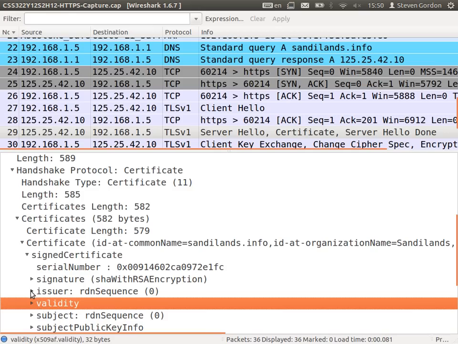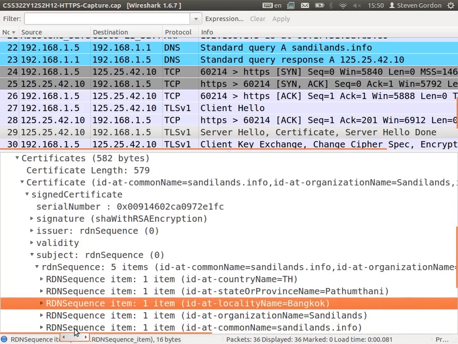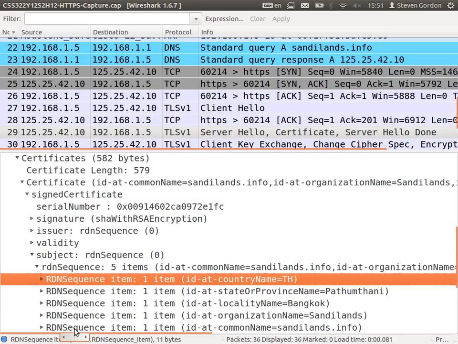And we can expand these to see who the subject is, so the country name, the province and so on, the common name, which identifies, in this case, the domain name of the server. So this sandylands.info should match the server that the browser tried to contact. Because we typed in the domain name at the browser, we should get the certificate which contains that domain name. And the browser will check that. Because if we get a certificate for someone else, then it may be someone who's pretending to be that server. And we shouldn't encrypt data and send to them.